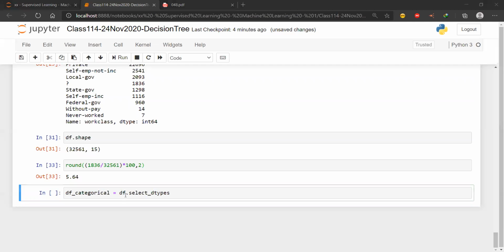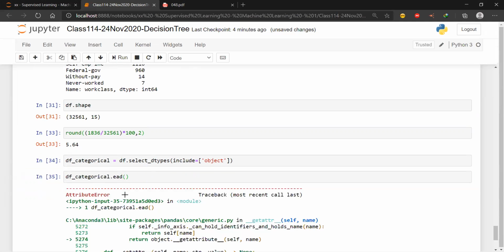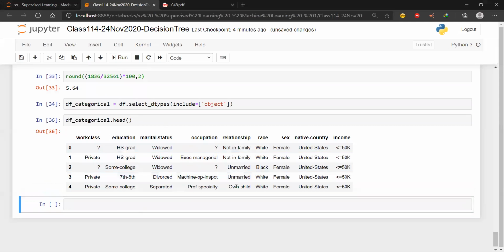This is a very, very cool function which we have. Here what we do, I say include. Okay, include only those fields which are objects. So I now have a categorical df. Okay, I have a data frame which contains only my categorical fields. Now what I can do, I can try to apply some lambda function. So that's exactly what I'm going to do.